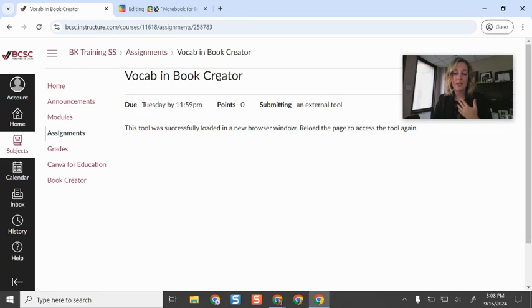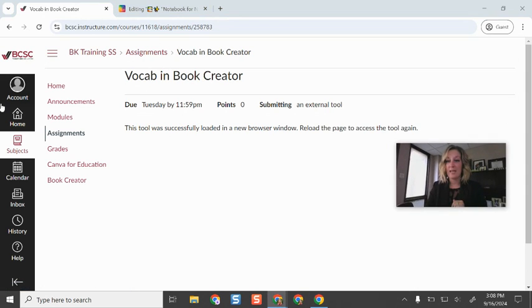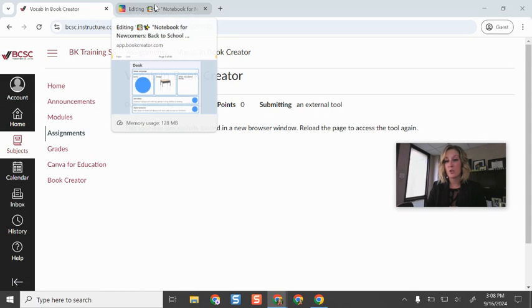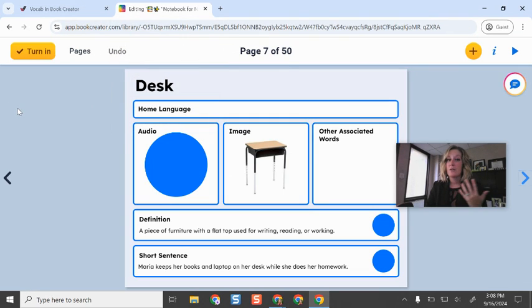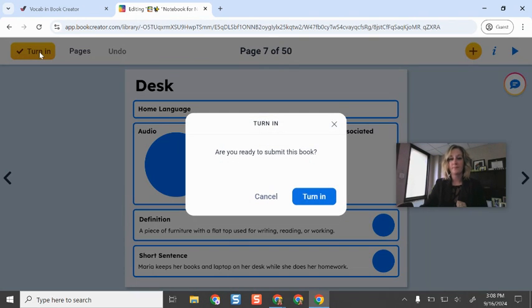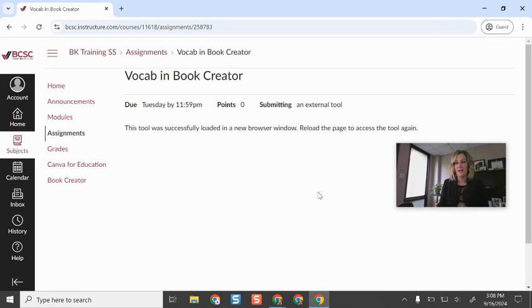And this is actually pretty common. A lot of these external tools that we have integrated, you don't click a submit button in Canvas. What you do is actually click a submit or turn in button on the tool itself. So case in point, at the top of my screen in Book Creator, when I'm all done, I'll do turn in. And I'll do turn in. All right, so there we go. I'm all good to go.